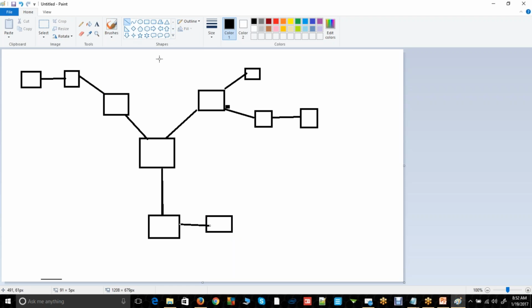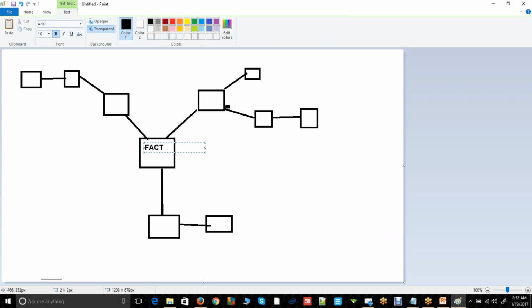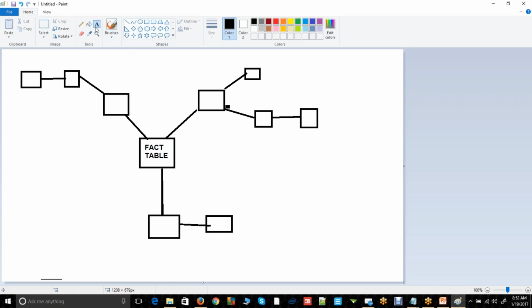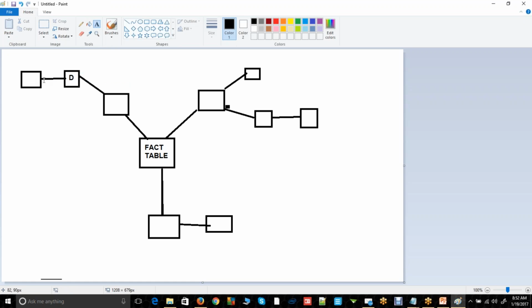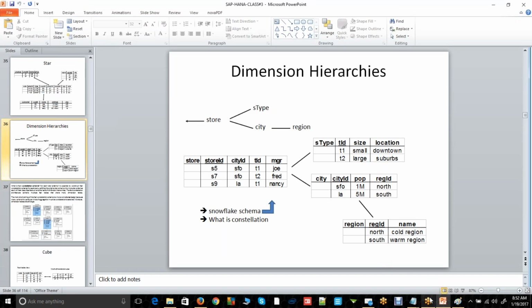See, this is a fact table, and all these are the dimension tables. This one is a dimension, this one is a dimension, all these are the dimensions. So in such a case, this is said to be a snowflake schema, but in SAP HANA terminology, we only take it as a calculation view. We only have 3 views like I discussed.